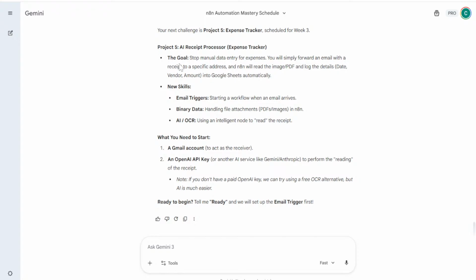So this is the process flow. The goal: stop manual data entry for expenses. You will simply forward a mail with a receipt to a specific address. Then the automation will read the image or PDF and log the details, like the vendor and amount paid, into a Google Sheet automatically. What you need: a Gmail account, OpenAI, or something else.